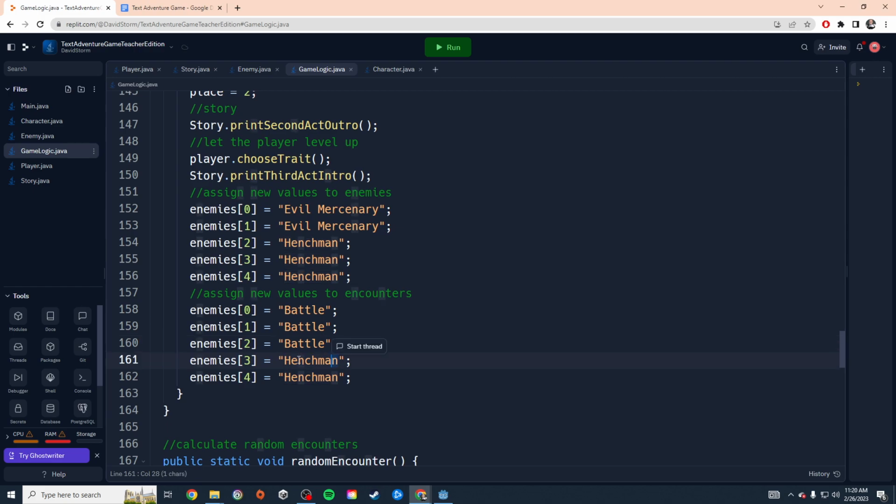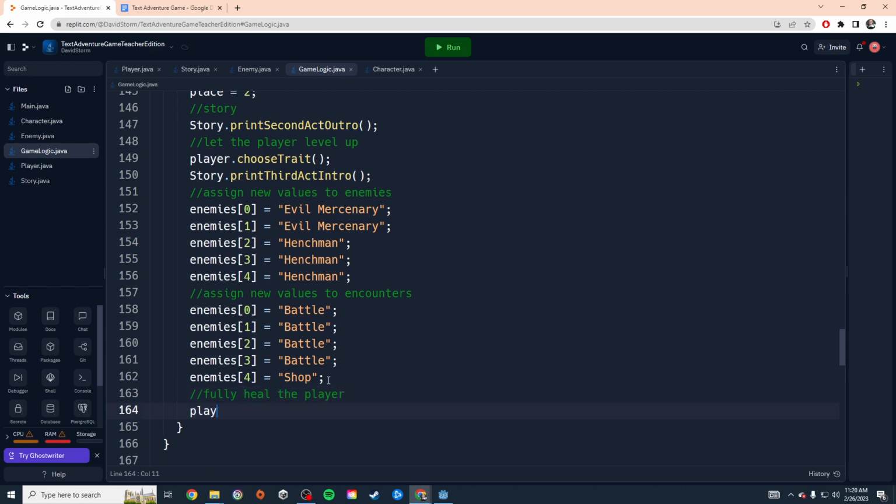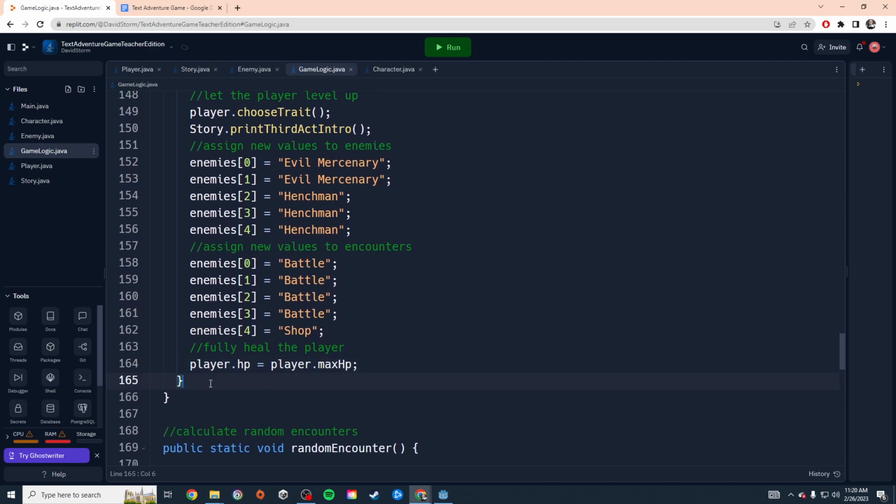It'd be messed up if we gave them the opportunity to use one of their rests to heal themselves and then we immediately heal them again. That would be messed up. But I do want to make sure they have full health before this next part. So fully heal the player. And we'll say player.hp equals player.max HP.